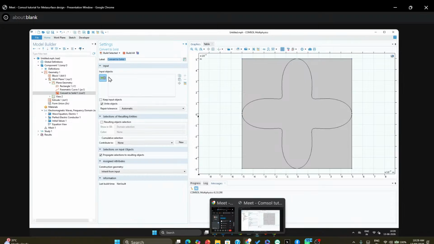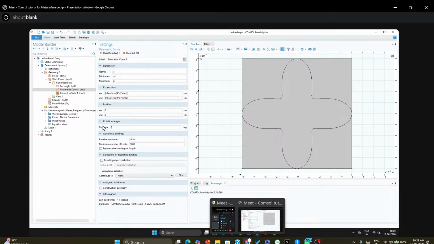And then there is an input object. In input object, we will give this curve. So you can see this is only the curve, not the solid. But once you use this convert to solid and then build all, then you can see this full region can be selected as a domain, and this is your membrane and this is your whole area which I will subtract from this region. And then if you want to rotate all these things, like the parametric curve is rotated by 22.5 degrees in our paper, so I am just taking that one.